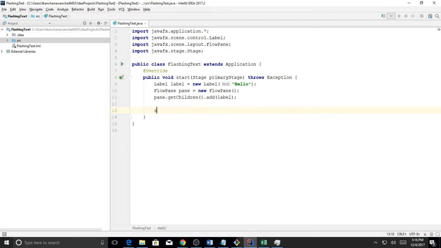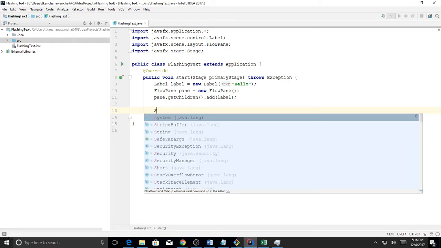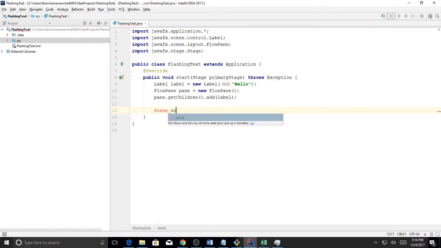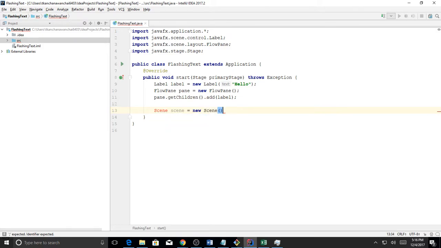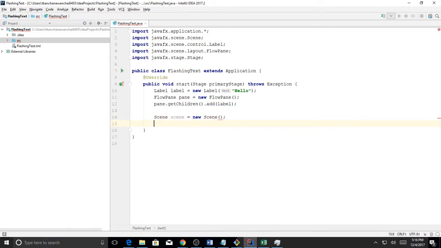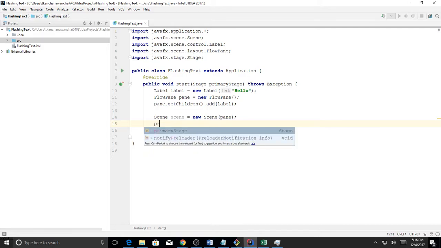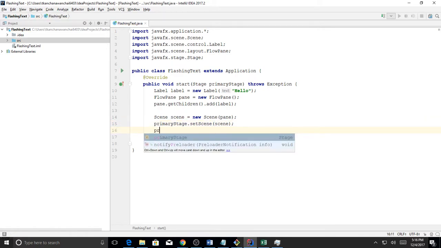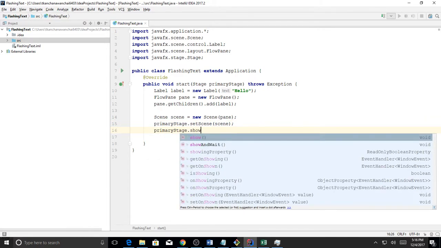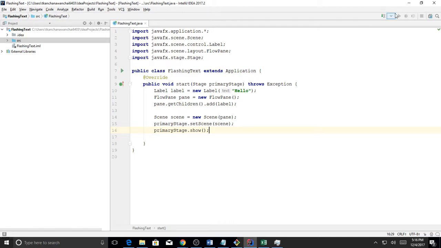So we have this scene. We have to create a scene first in JavaFX, equals new Scene, and we pass in the pane to the scene. And then we just do primaryStage dot setScene to scene, and primaryStage dot show. This should give you the label.